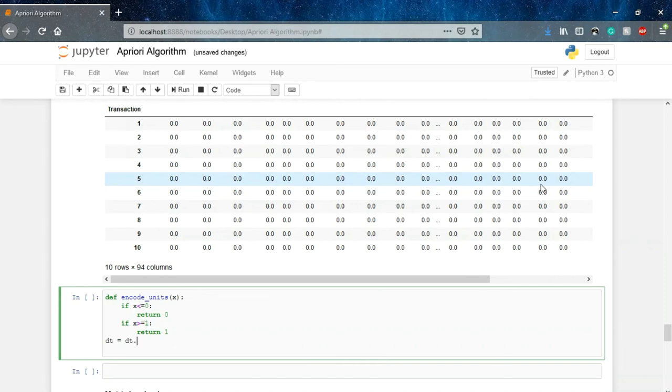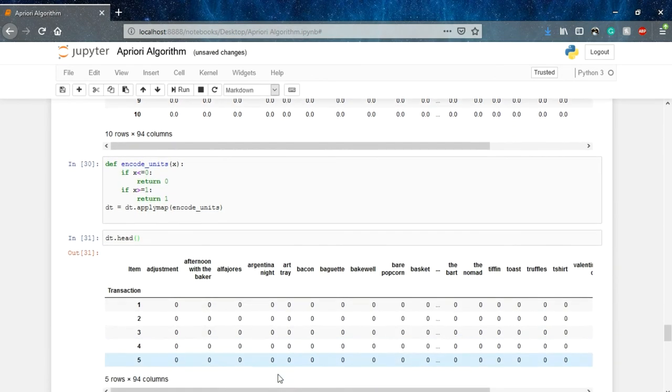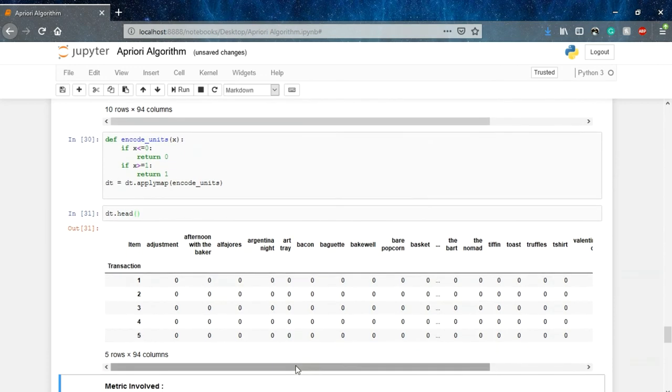Then dt equals dt dot apply. Now I want to apply this function over all the units that I have, so I'll say encode units. So this function will apply over all the data entries we have, right? Let me show you the data again. So dt dot head. Okay, so now we have 0 and 1 only.